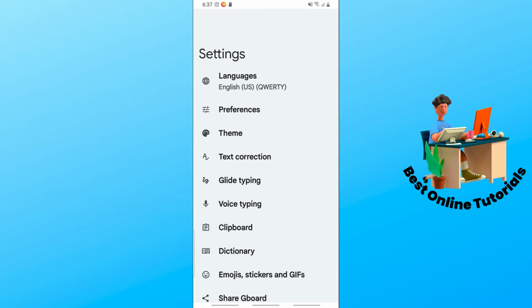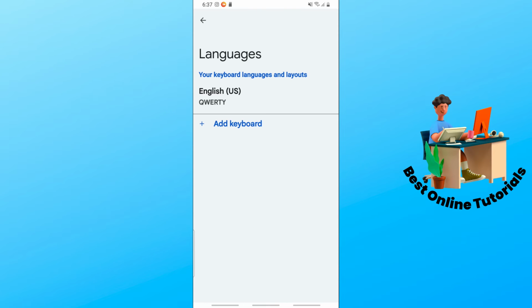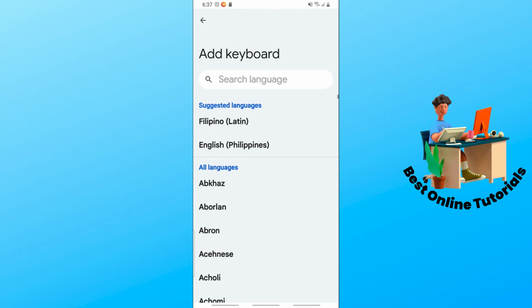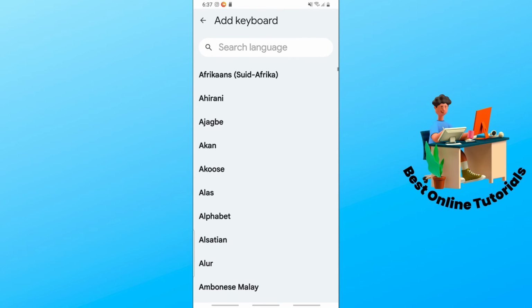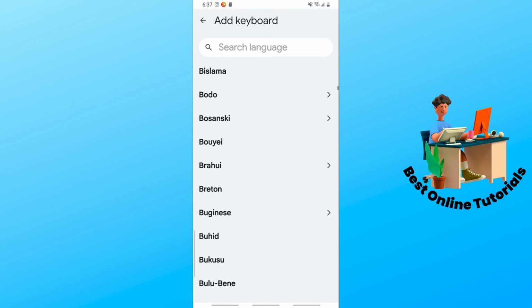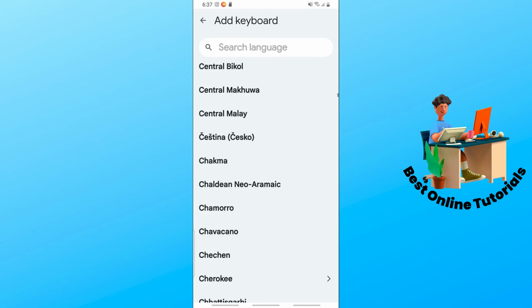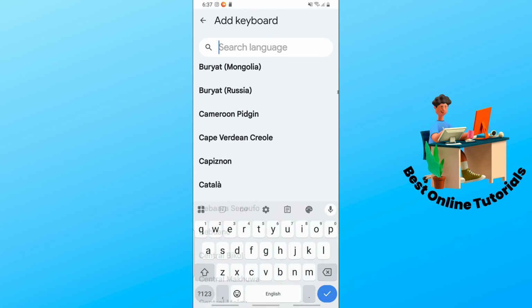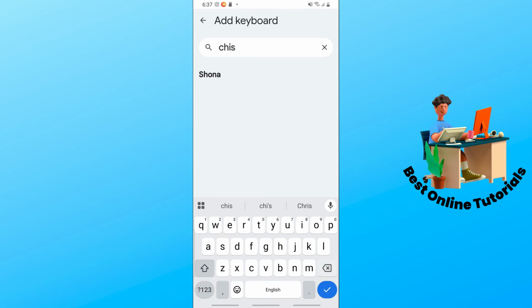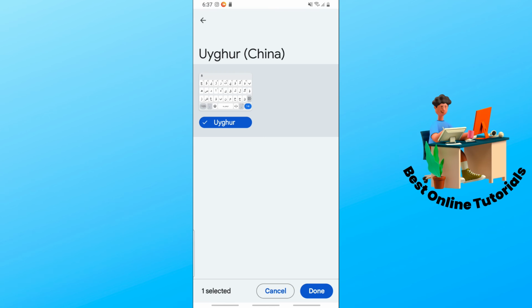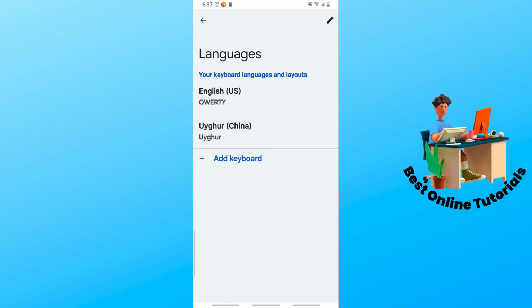And from here, you just simply go for languages and just simply add keyboard at the bottom. And from here, you could just simply scroll down manually for Chinese. And now I can just simply use the search bar at the top as well. And from here, just simply provide a language. So let's say I'm going to go for this one. And from here, you can just simply tap done.